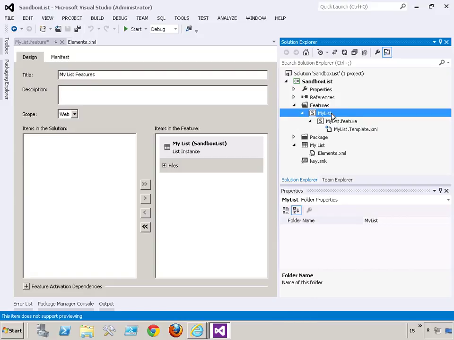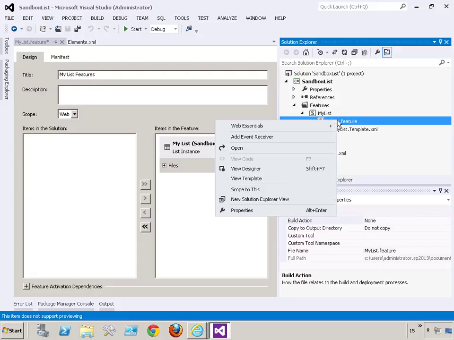If we were to deploy this, then what we would get would be a custom list called My List. It would have one field in it visible called title, and life would be good. But I can also do some additional work on this by using what is called a feature event receiver. So I'm going to right-click on the feature here, and I'm going to choose Add Event Receiver.